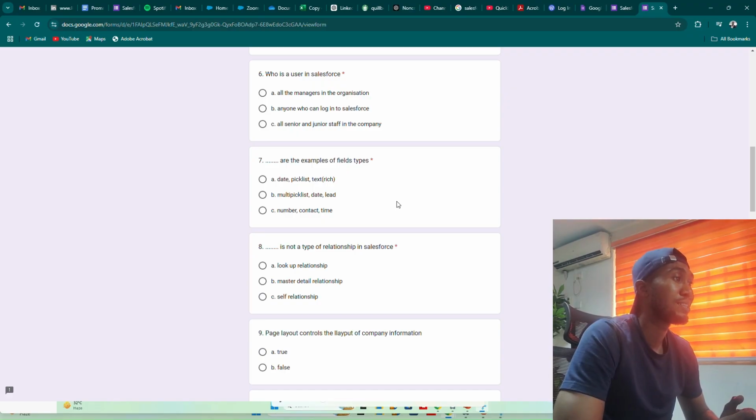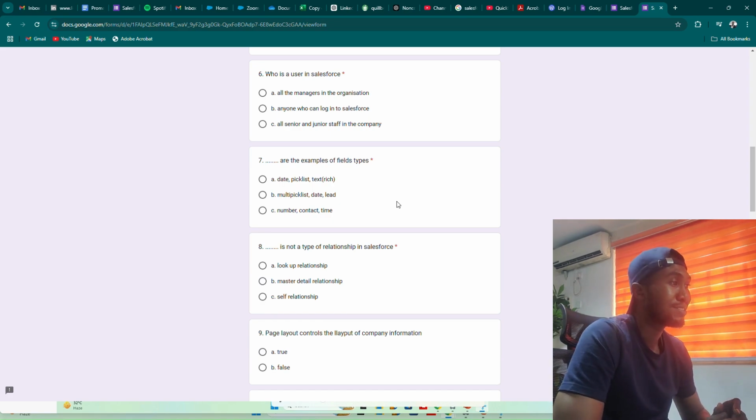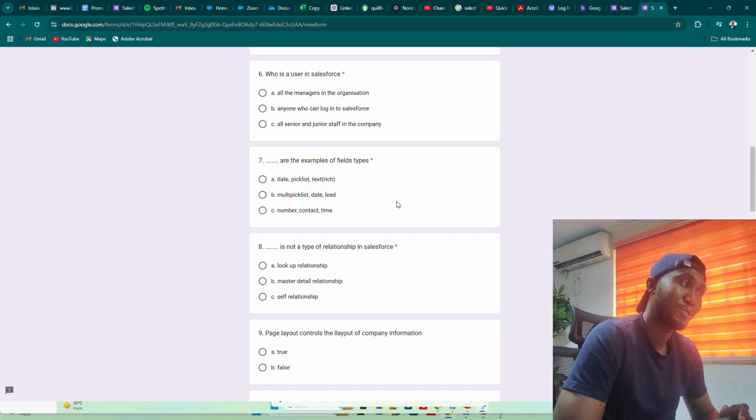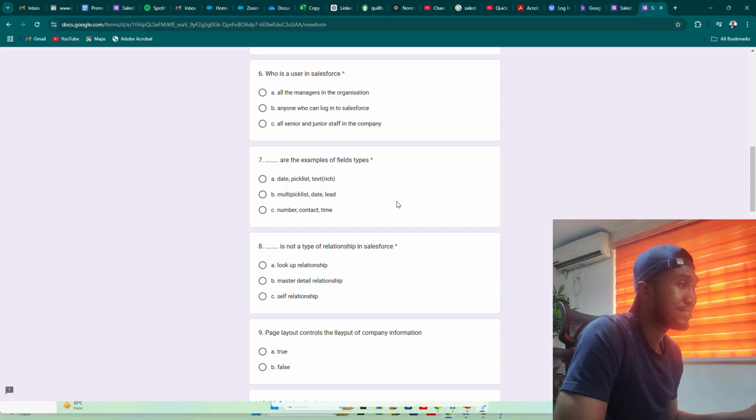So question 9. Page layout controls the layout of company information. True or false? False, actually. Page layout doesn't control the company's information. All right, so moving on.